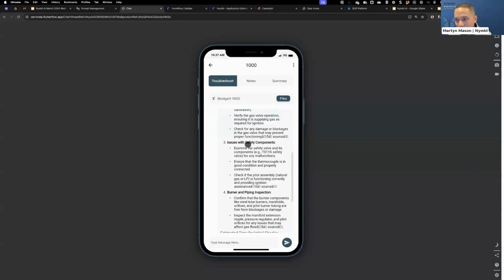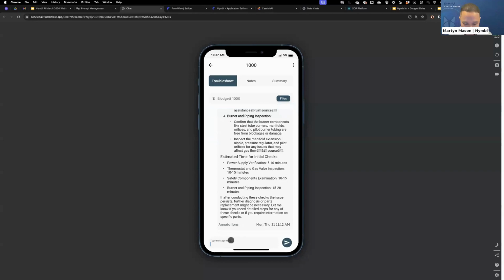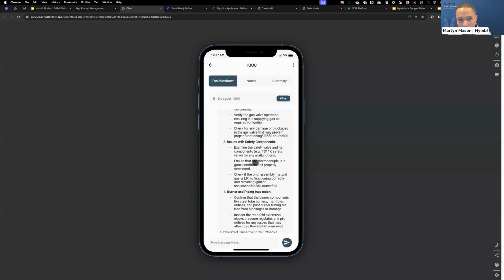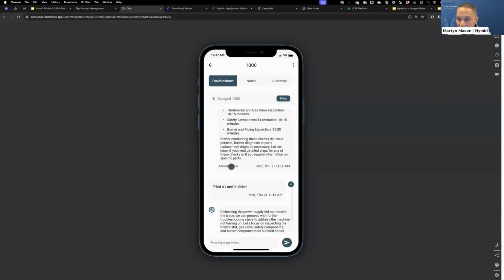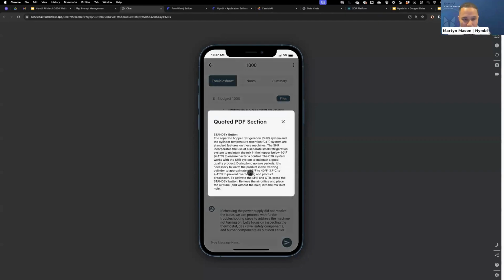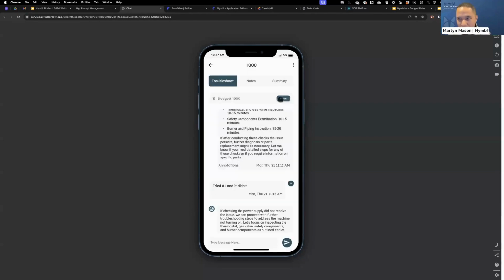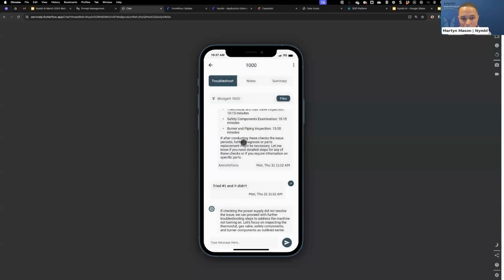And then, as a technician, I have the ability to ask follow-up questions. I can say, tried number one and it didn't work. Then I can continuously interact with the AI engine, again, augmented by the PDF document. Some improvements that we're making are just the annotation. This is showing me the text from the PDF document. And then you can also, if you want, get to the actual file by clicking on this and going to the PDF doc. So again, it's all about a real simple user experience for the technician here.